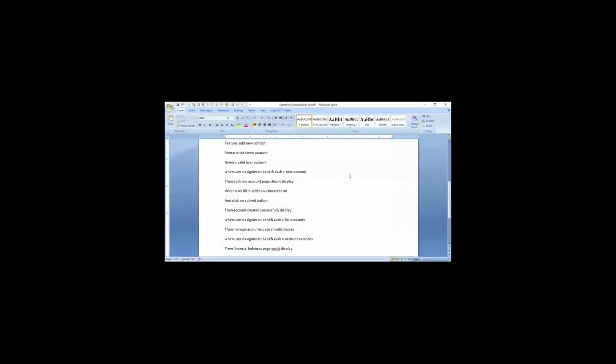So on the basis of what I got, I created my Gherkin over here. My feature is add a new contact, and the scenario is add new contact, and our goal is to create a new contact. Given a valid user account, when the user navigates to bank and cash and new account, it will take me to the add new account page.